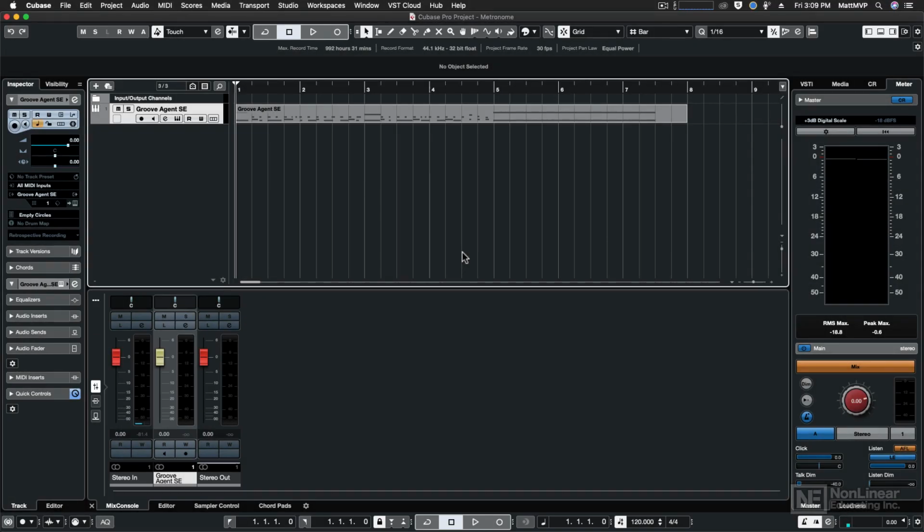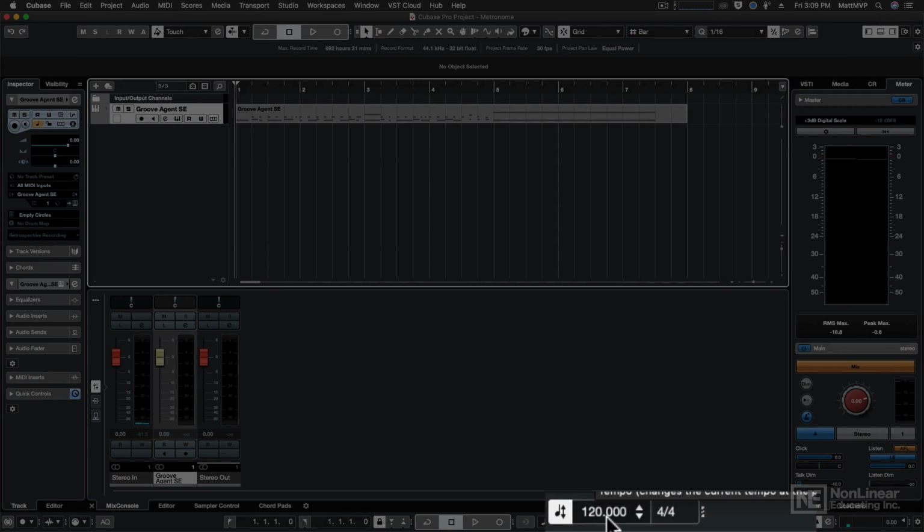Before you start recording anything into Cubase, you may want to consider the tempo and the time signature of your project. And for simple songs, that's very, very easy because you can just enter the tempo that you want in the tempo setting down here as well as the time signature. If neither your tempo nor time signature changes throughout the song, and it's just going to stay consistent from the beginning to the end, you can just enter those values here.